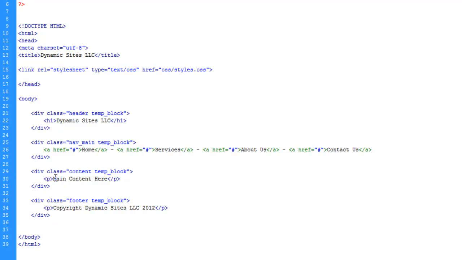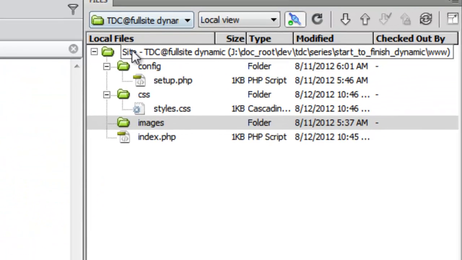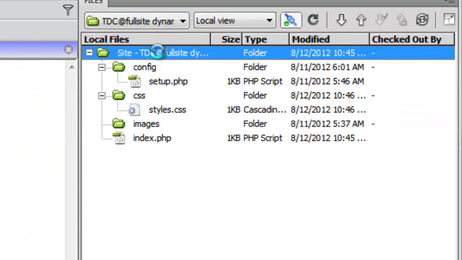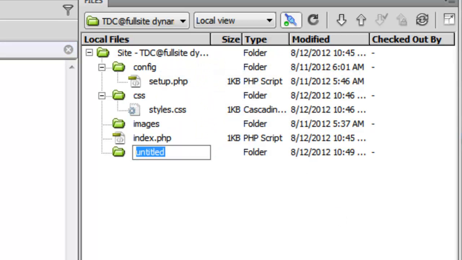And then here in the content area, we'll just leave that as it is for now. So we've got our static areas the way we want. What we want to do now is build this simple template system. Let's go over here to the right, right click and say new folder, and we're going to make a folder called template.